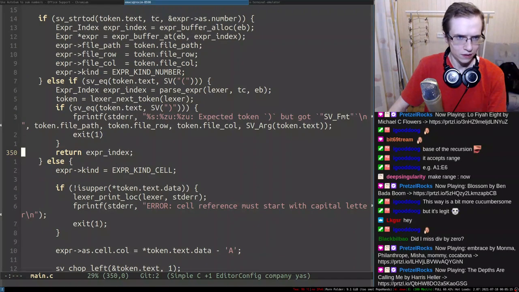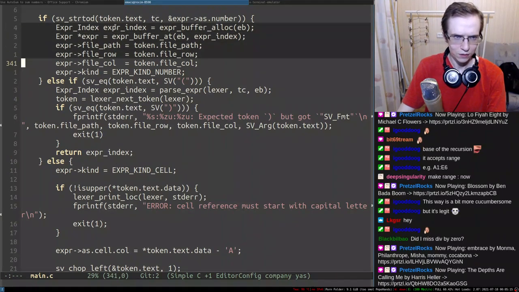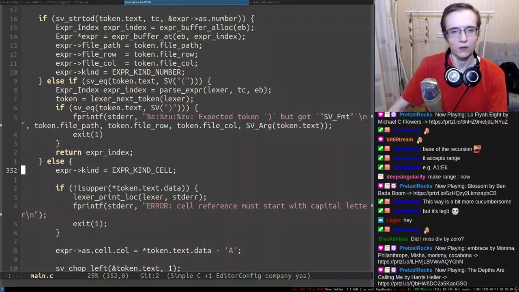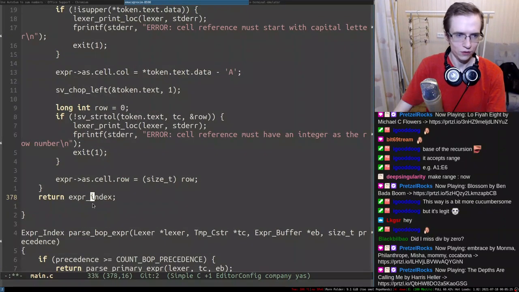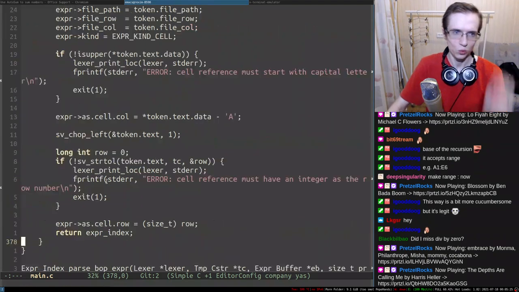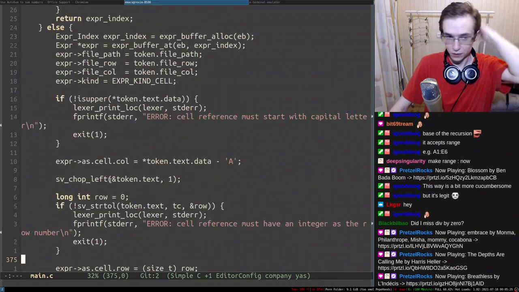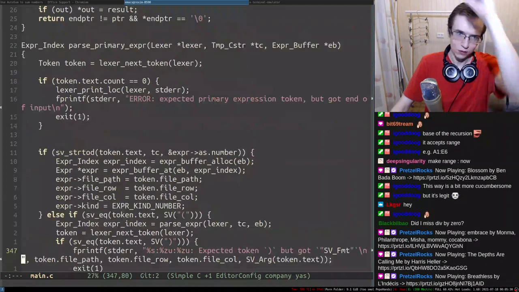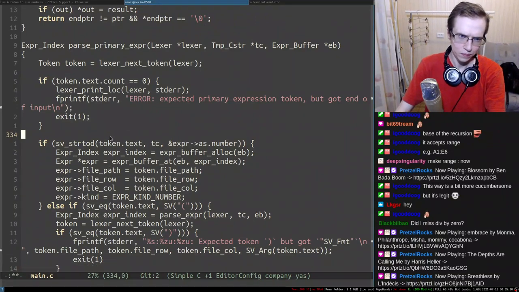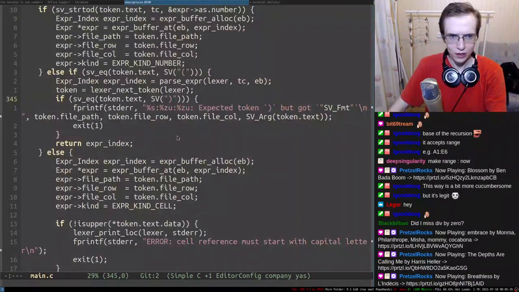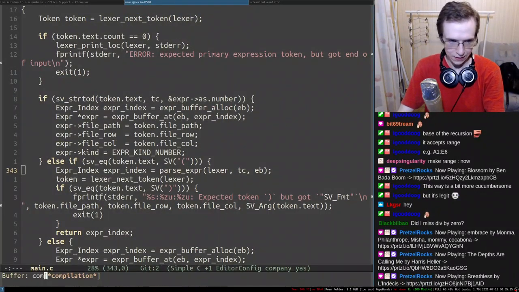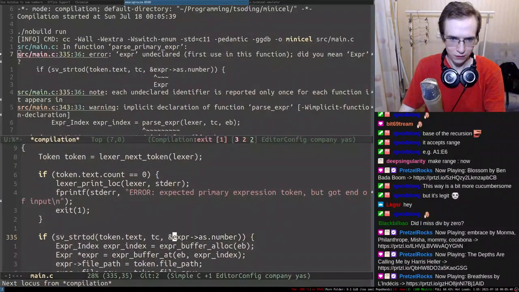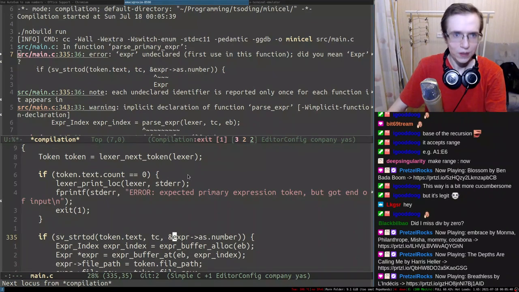So now, I suppose we'll need to do a similar thing, right? We'll have to copy paste this stuff in here, and then return this thing in here. Cool. Looks good to me. So now we support parentheses, I think. We have to go through the compilation errors and whatnot.